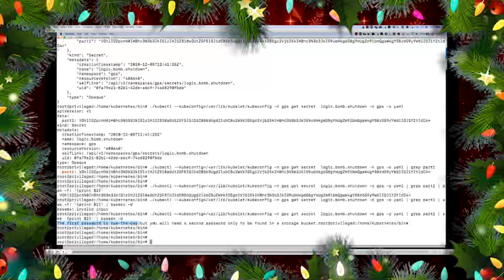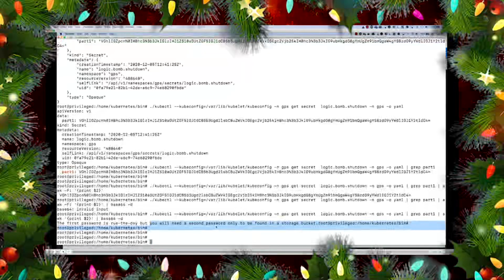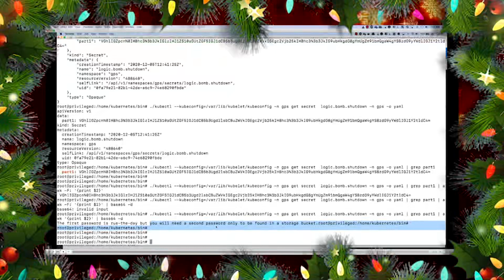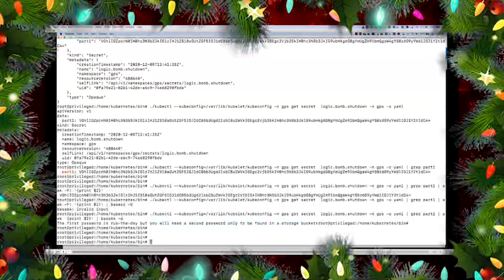And here's our password. It says the first password is a line from Real Genius that Kent says, "You'll rue the day." But it says you'll need a second password. You got one flag, you got one more flag to go, and that's going to be found in a storage bucket, in a GCS storage bucket. So we know our next target is to get that storage bucket access.